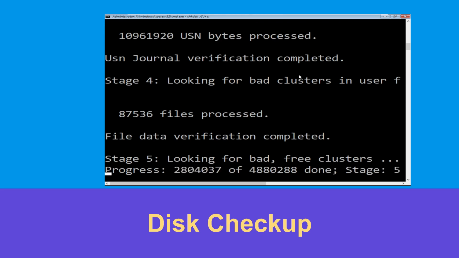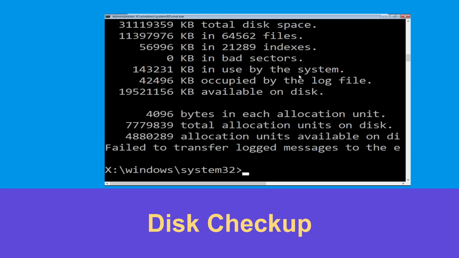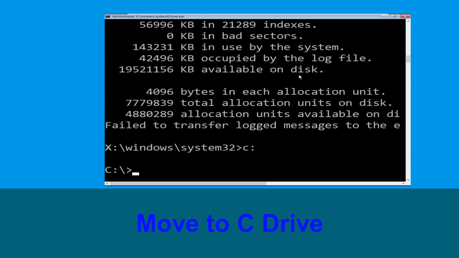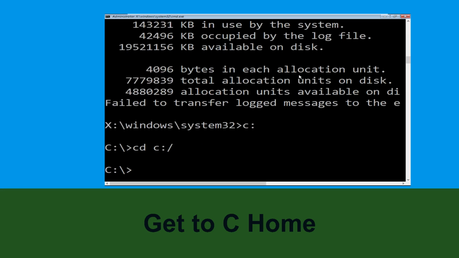Then we need to wait for some time to complete the process. Once done, move to the next step. Now type c colon and hit enter. Then type cd space c colon / and hit enter.